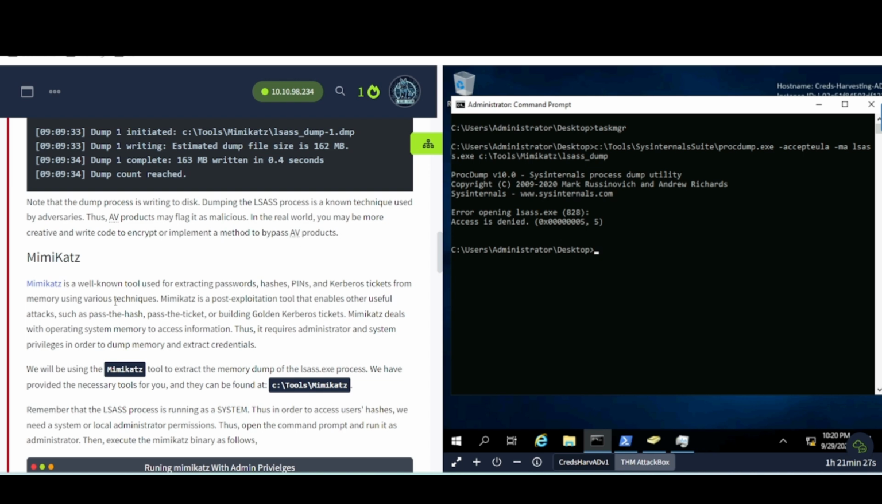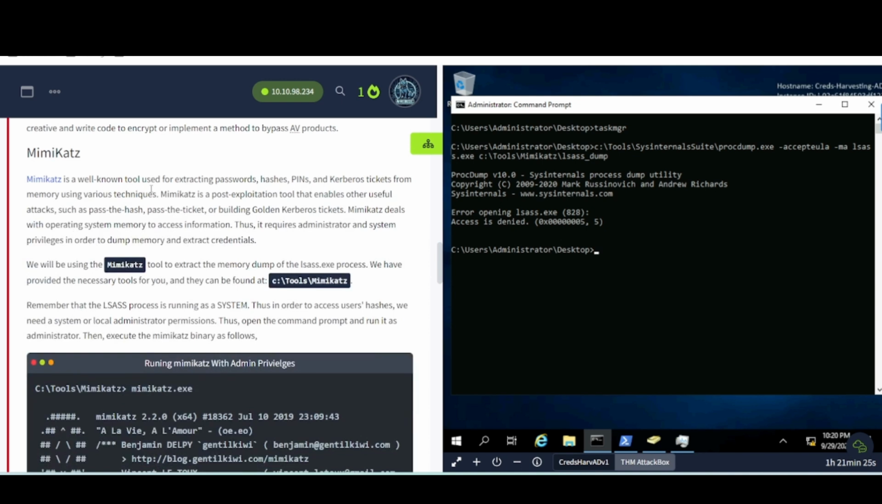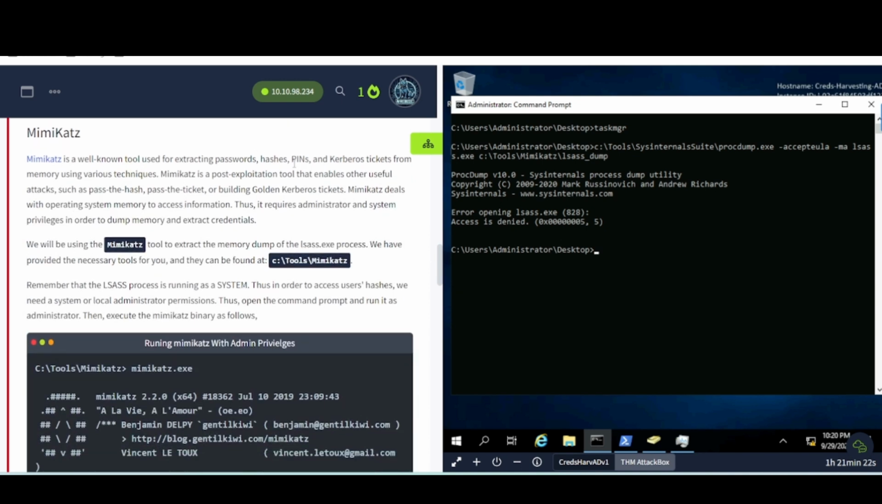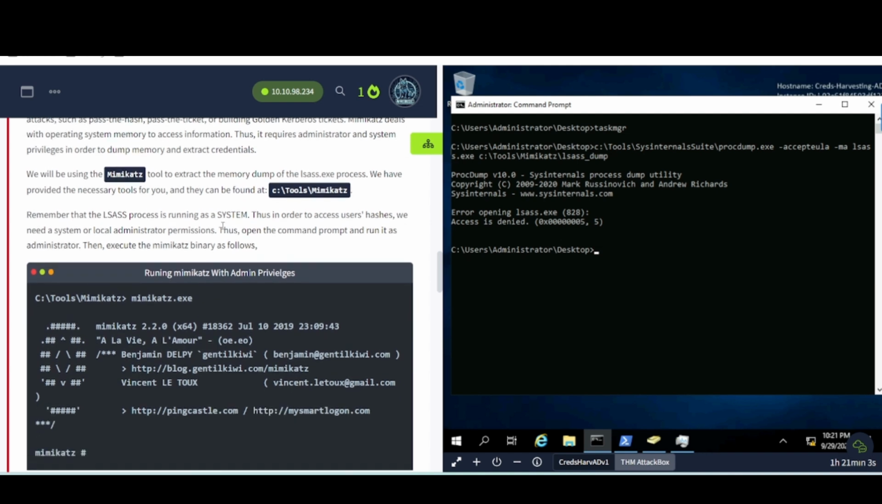Mimikatz. Mimikatz is a well-known tool used for extracting passwords, hashes, PINs, and Kerberos tickets from memory. Using various techniques, Mimikatz is a post-exploitation tool that enables other useful attacks, such as pass the hash, pass the ticket, or building golden Kerberos tickets. Mimikatz deals with operating system memory to access information. Thus, it requires administrator and system privileges in order to dump memory and extract credentials.